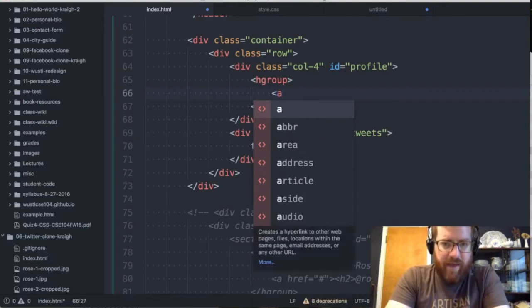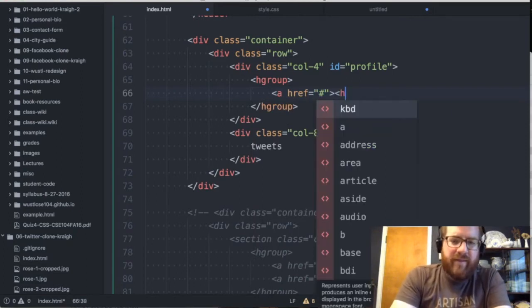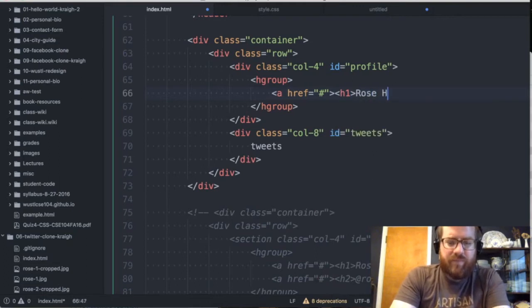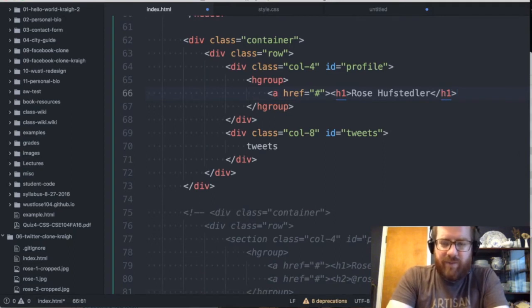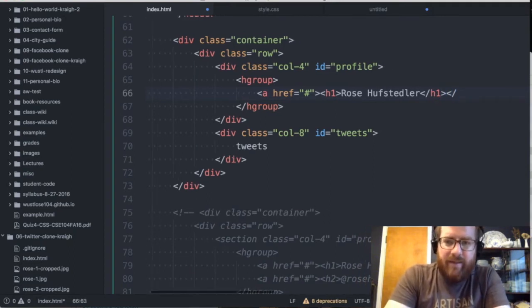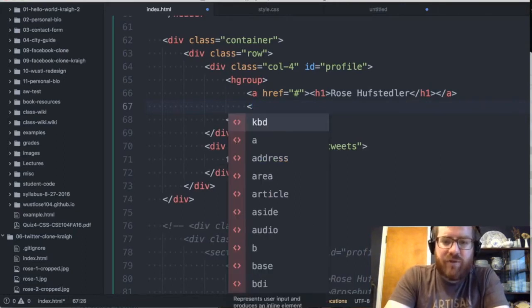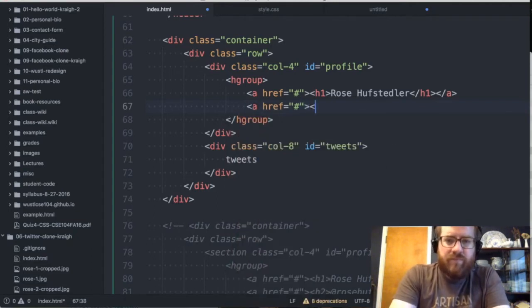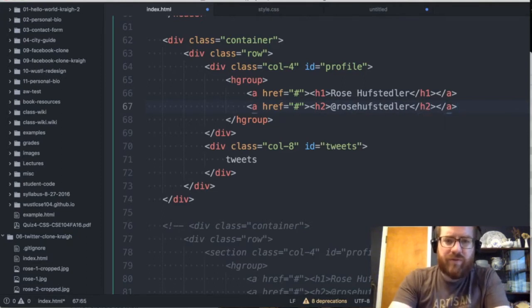So we'll start with the A, just an empty href, and then we'll do our heading. I'll double check that I spelled my own last name there correctly. And then we'll close our A. And then let's maybe use an H2 for the handle, since it's a subheading. Close our H2 and close our A.